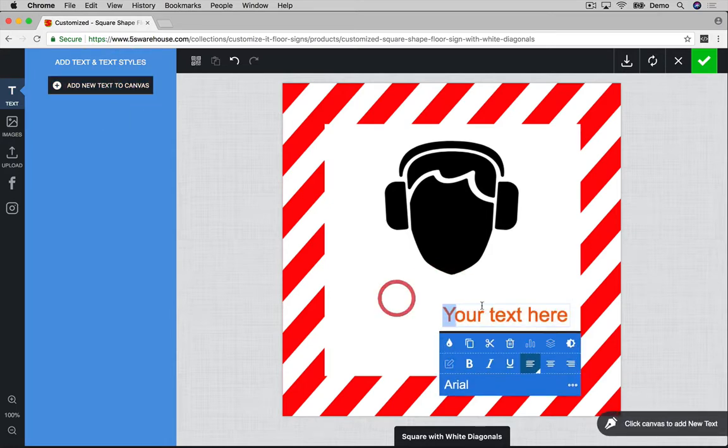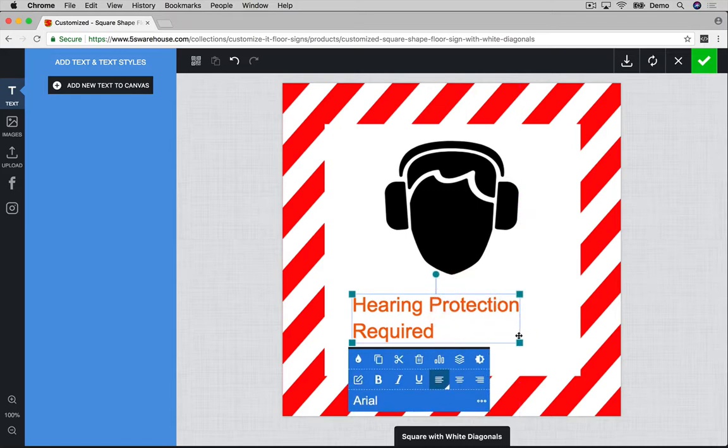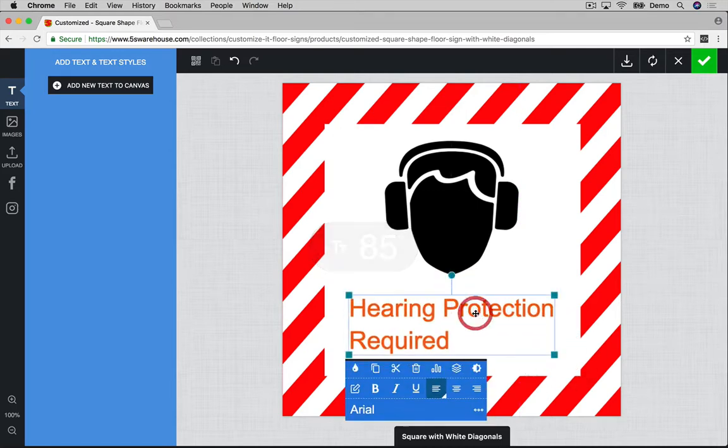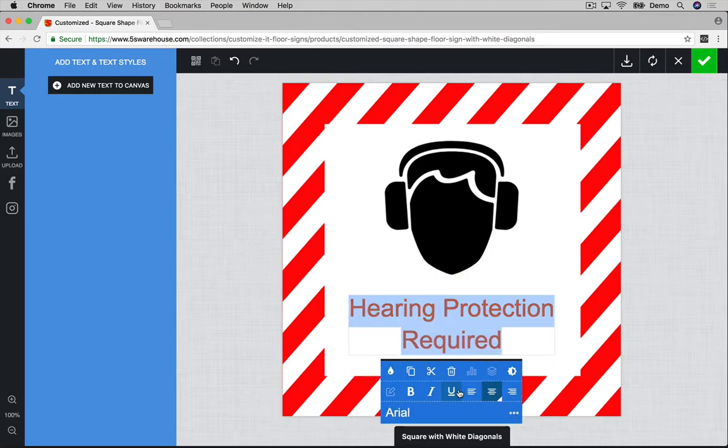Click to add text to canvas. Hearing protection. And we'll skip down a line here and say required. And again, because we can center things here, we're going to select this text and center it right in the center there. It'll be aligned to the center.